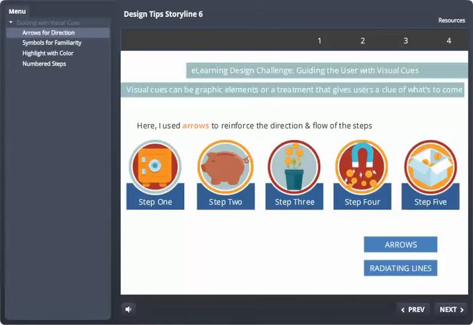In this movie, I'm going to talk about some of the things that I use that are called visual cues to help guide my learner through my e-learning courses. So let me start off by showing you one of the more common ones.